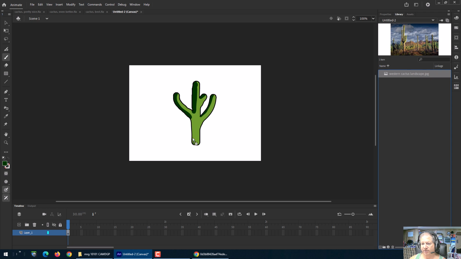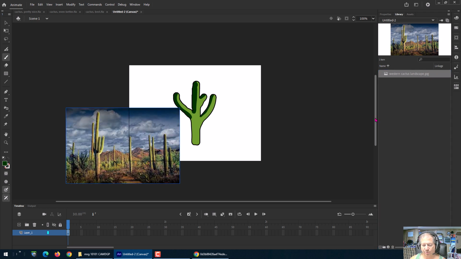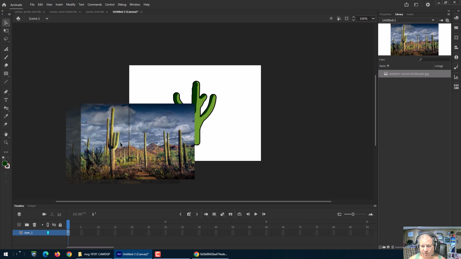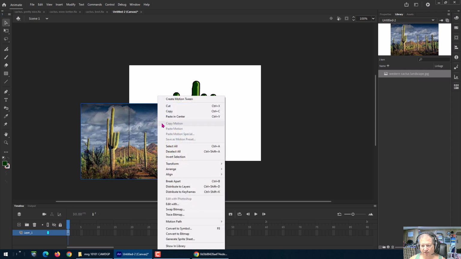I'm going to drag it on. I'm going to drag it over this way. And on purpose I did that. Actually, let me put it. Oops, I don't want to paint on it. That would be silly. I want to go back to my selection tool, move it over here. So you can see it's on top of the cactus. So obviously we want it in back of it. So I'm going to right click, arrange, send to back.